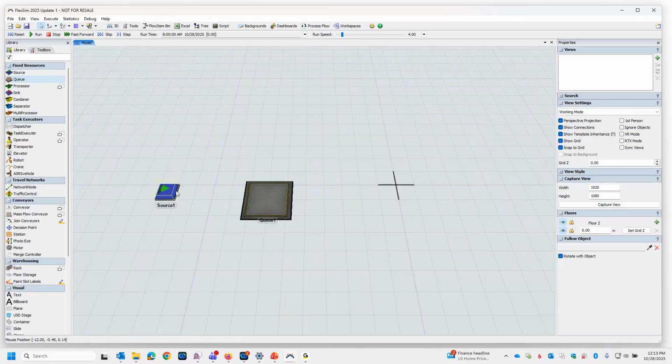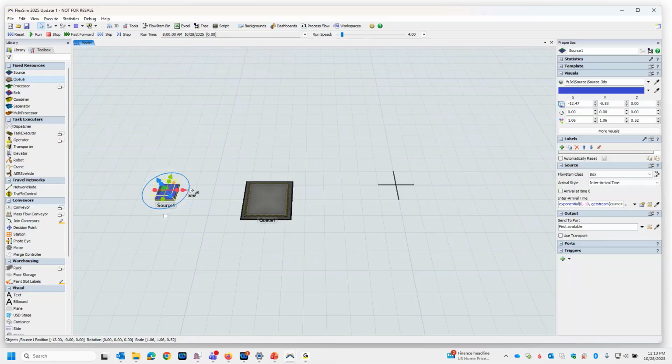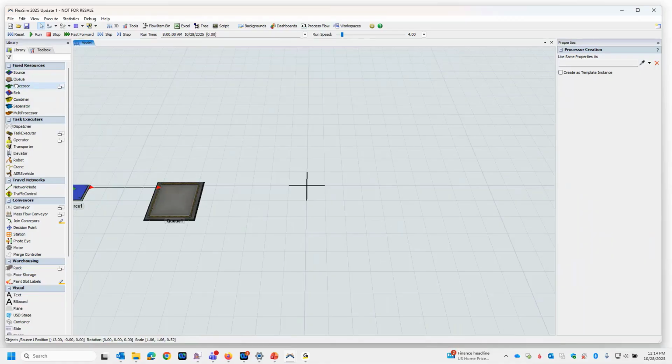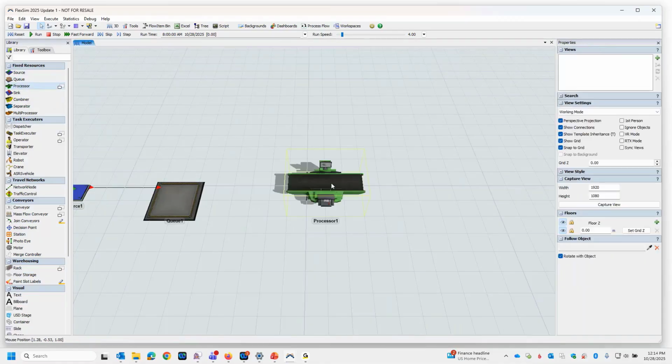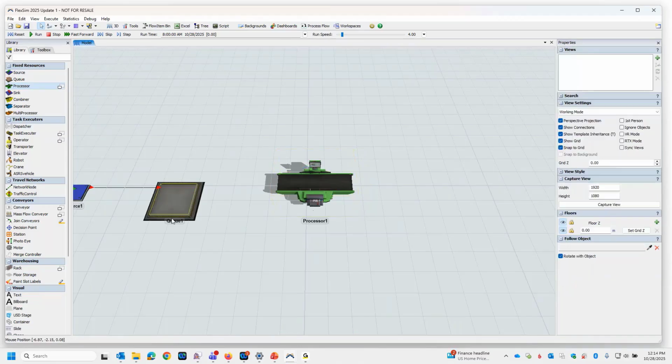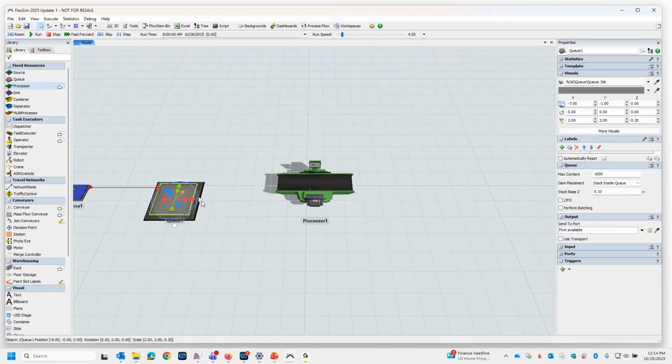To connect that to the queue, I drag a connector between these. Boom. Now the source is going to create an object. It's going to create a box. It's going to send it to that queue on an average of every 10 seconds. Okay. From the queue, I'm going to have it go to a processor, a generic piece of equipment. I'll connect those two.